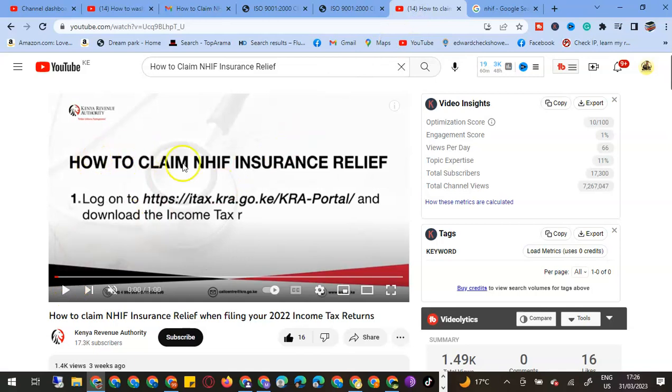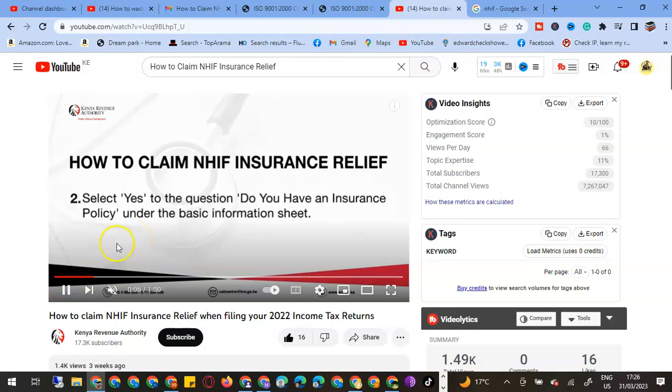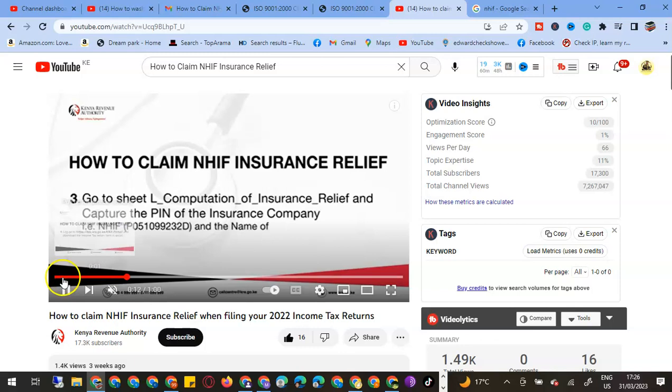The first thing is how to claim NHIF insurance relief. Log in to the iTax KRA portal and download the tax return in Excel form. Once you download the tax return in Excel form, the second thing you will do is select yes to the question, do you have any insurance policy, under the basic information sheet. Then you will acknowledge.